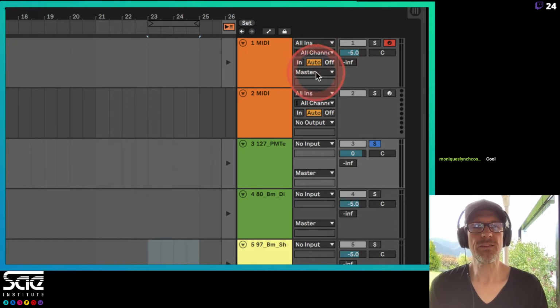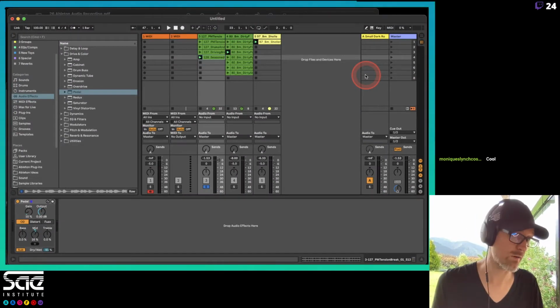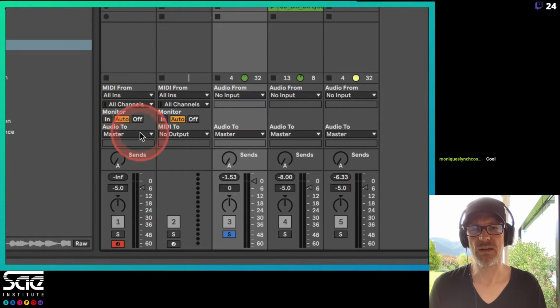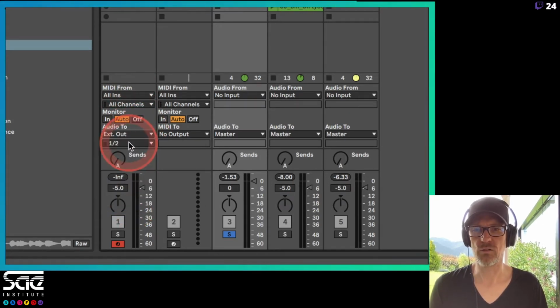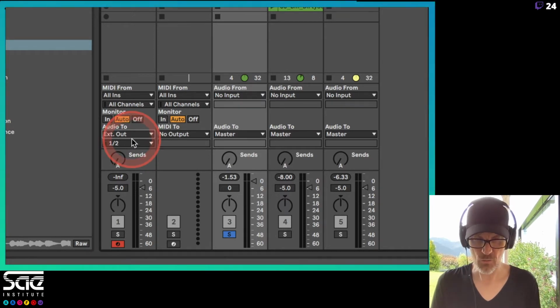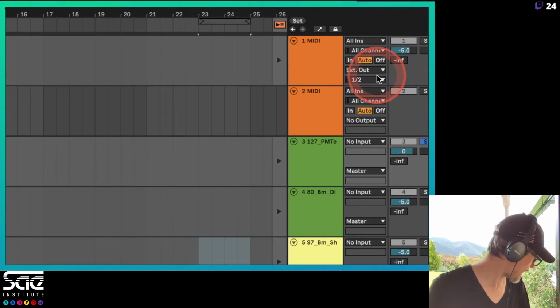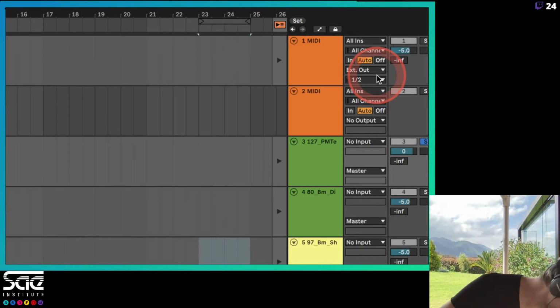Now, this is the same for both sides. For example, my session view and my arrangement view are reflecting the same stuff. So if I go over here to my MIDI out, this one here, and I send it to external out 1 and 2, if I go back to my arrangement view, it's now going to say external out 1 and 2. So that's the same for both of these.